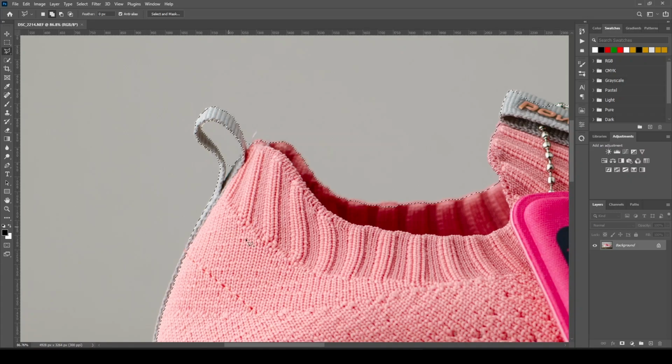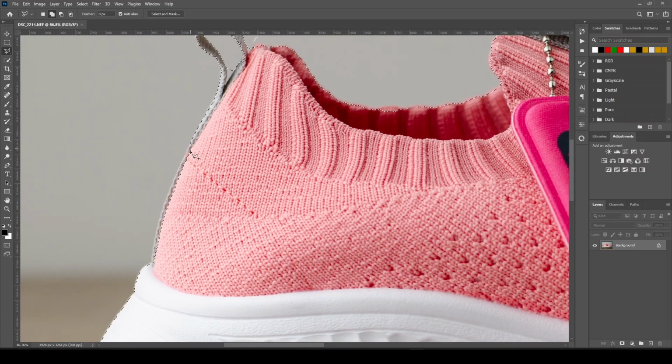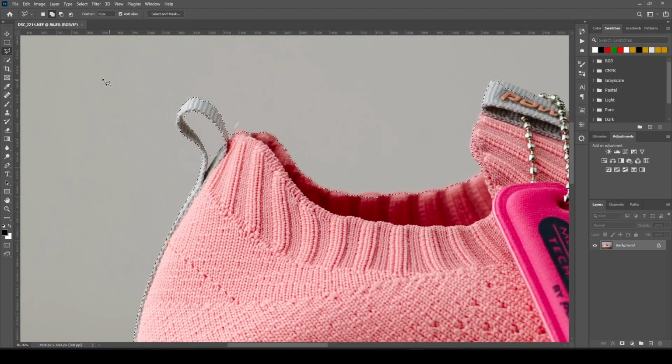So you hold your space bar and then move the shoe around, right? See, all these parts are not part of the selection, and we actually want them to be part of the selection since it's part of the shoe, right? So you just click once and then move further and click and click and click. You just keep it going. So we head back to where we started from and double click, and see, this is now part of the selection.